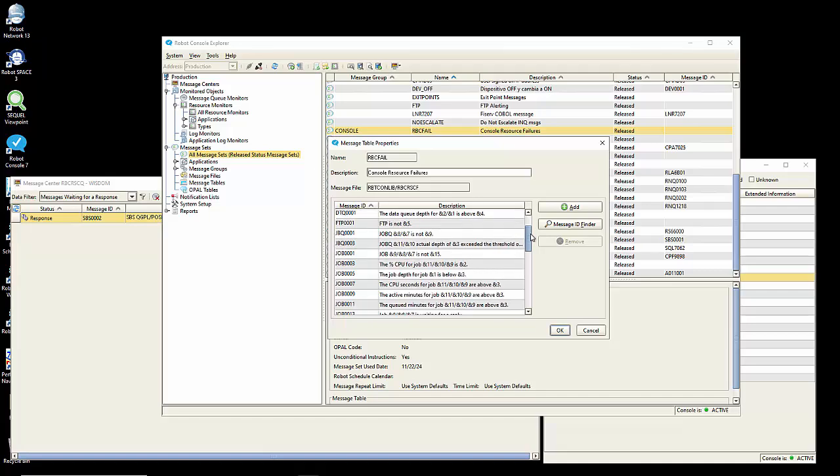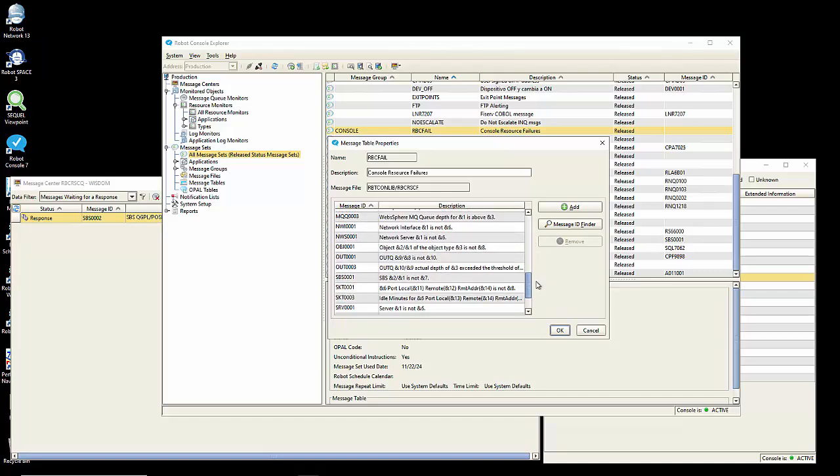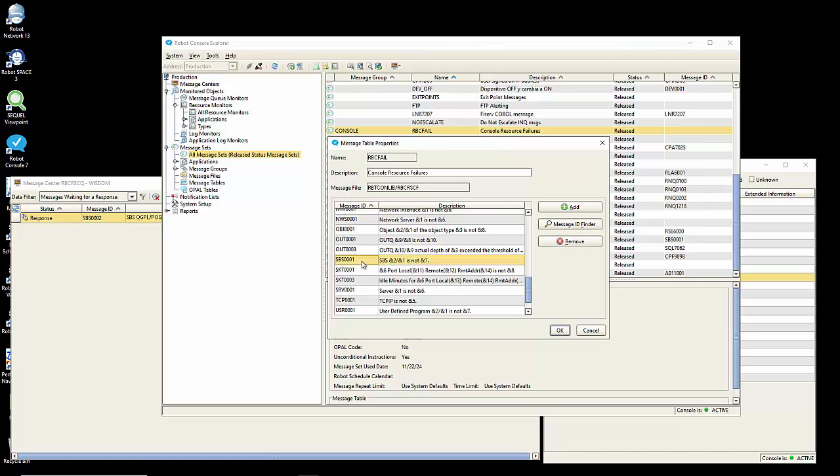So these are all the odd-numbered resource monitoring messages, and there's SBS0001.